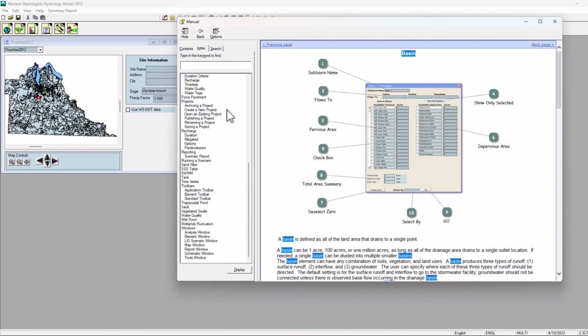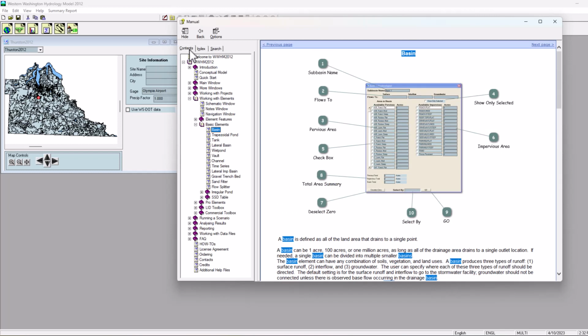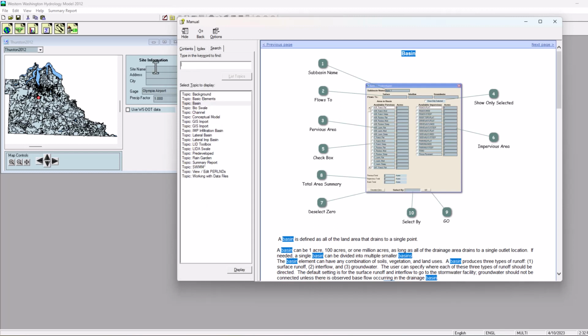Index, you can look up everything in alphabetical order or view all the contents. And you can see you can open up different drop-down menus here, and it goes over all the different aspects of the program and everything that is involved. So let me close that out there.